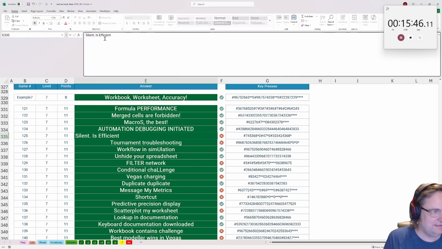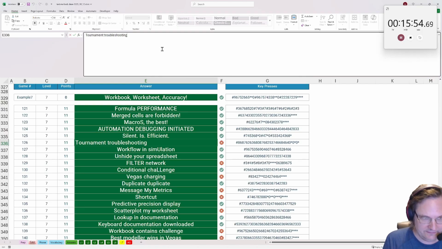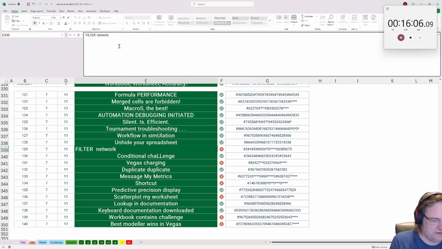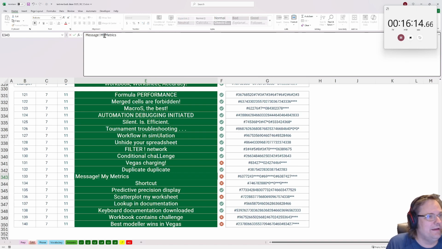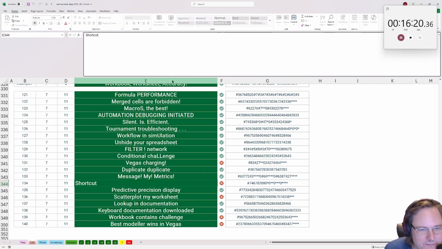Right, this is silent period is period, efficient period. This is 0.0.0. This one has an exclamation mark, has a space, then an exclamation mark, then another space like that. That one's just exclamation at the end. This one is message, my metrics for real. Shortcut, this just has all of them, right? So it's space, period, space, comma, space, question mark, space, exclamation mark.